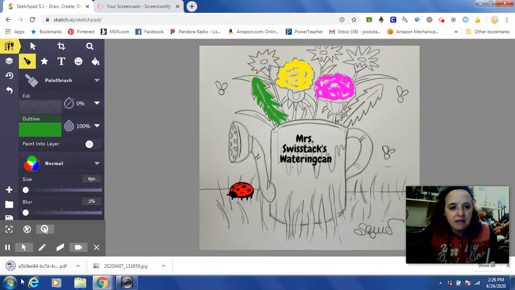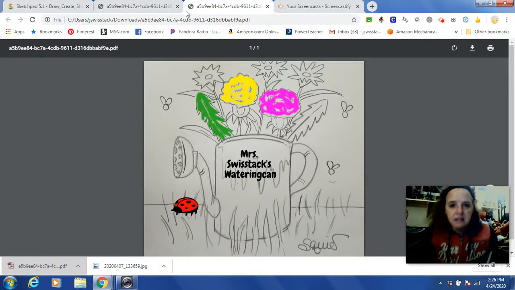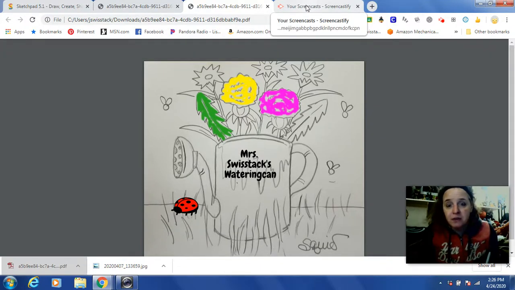And you can see right down here at the bottom, it saved it for me as a PDF. I'm going to open that up by double clicking on it. And there it is. I have my artwork saved on my computer, and then I can either email it to Mrs. Swistek because you're finished and you want to hand it in, or you can post it on any of your social media websites and show off all your great artwork that you're doing.